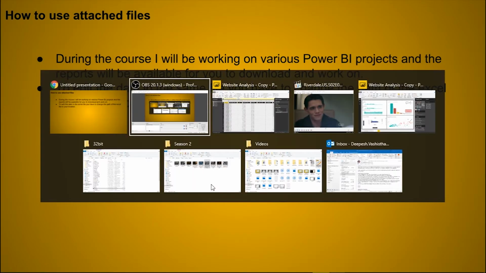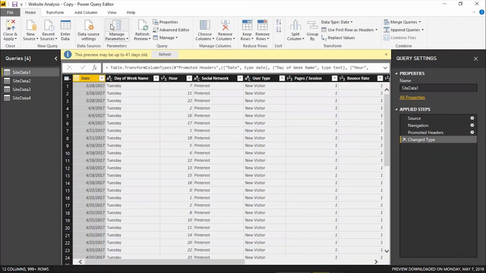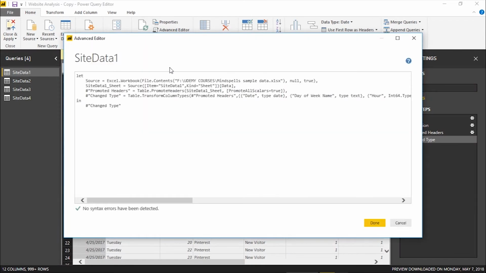To do that, all you have to do is go to Edit Queries and then click on the Advanced Editor. Once you are there, you can see the path here, and all you have to do is simply replace this URL with the path of your location of the Excel file.